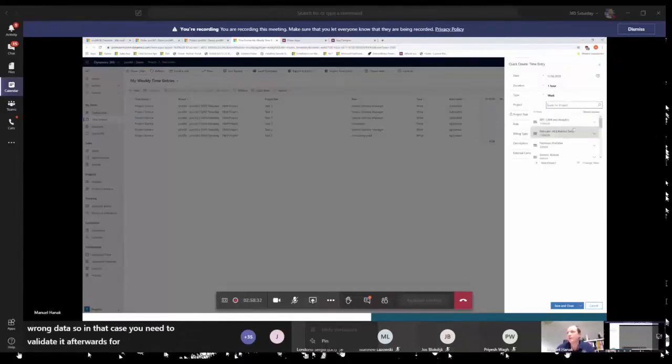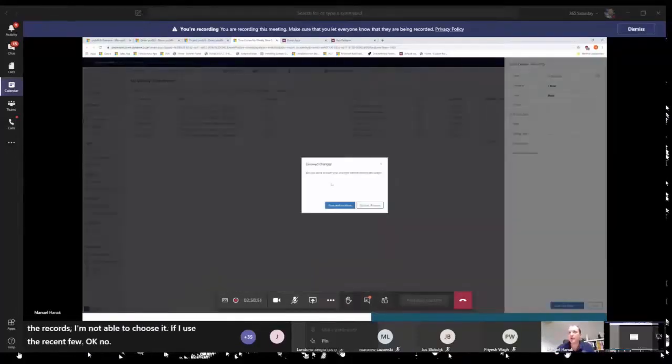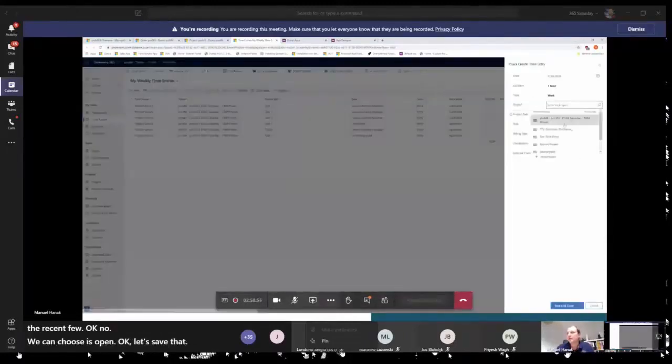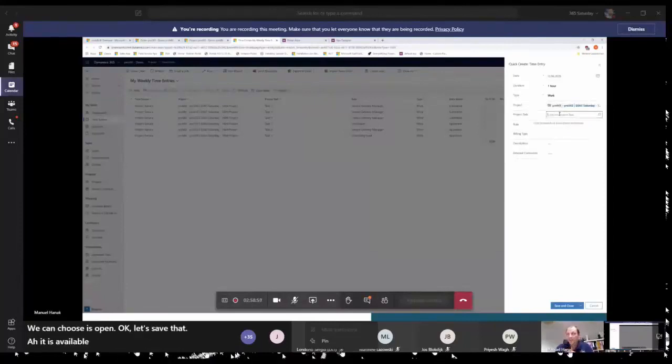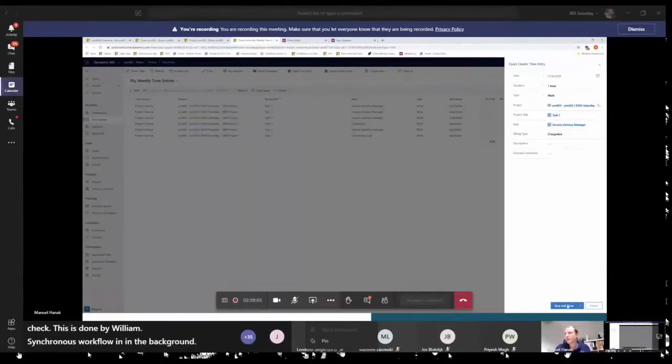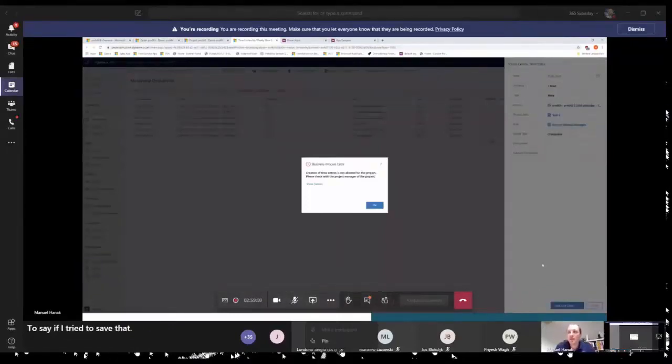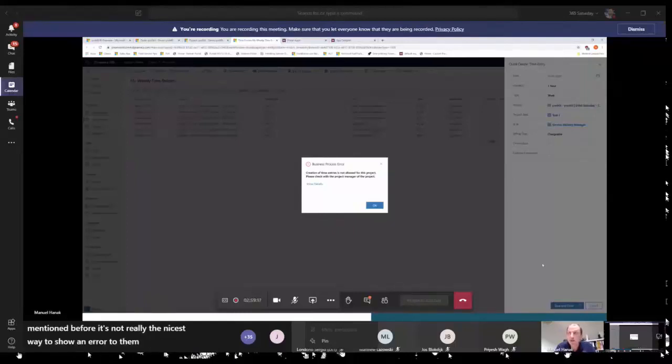For example, if I now directly open the lookup, you see the project is not available for me to book against. So if I really look for the records, I'm not able to choose it. If I use the recent view, okay, no, the recent view is not open. Okay, let's save that. It is available. And this leads to the first check. This is done with a synchronous workflow in the background to say, if I try to save that, a business process error occurred, as mentioned before. It's not really the nicest way to show an error to the user, but it's an easy to configure way to do that, and it's very effective because the record cannot be saved if the check is not successful at the end.